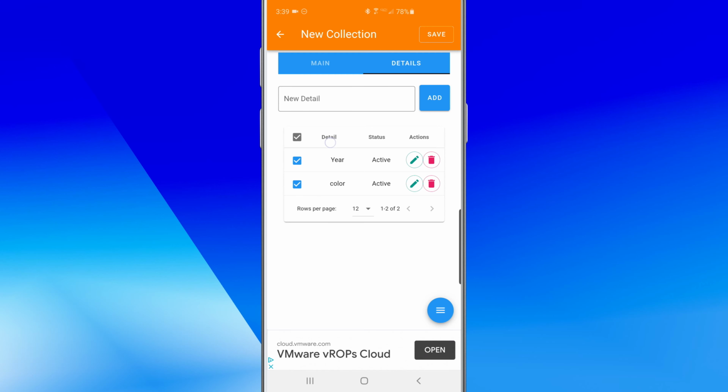Tapping Detail in the column at the top of the table will sort your details alphabetically in ascending or descending order. At the bottom of the table, you can change how many details are displayed at a time by tapping the box with an arrow on it next to the rows per page. Select between 4, 8, 12, 25, 50, or 100 details to display at a time.